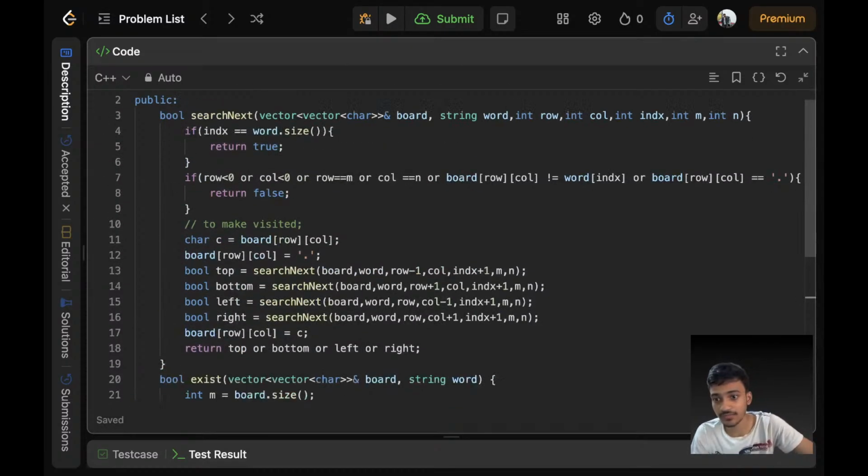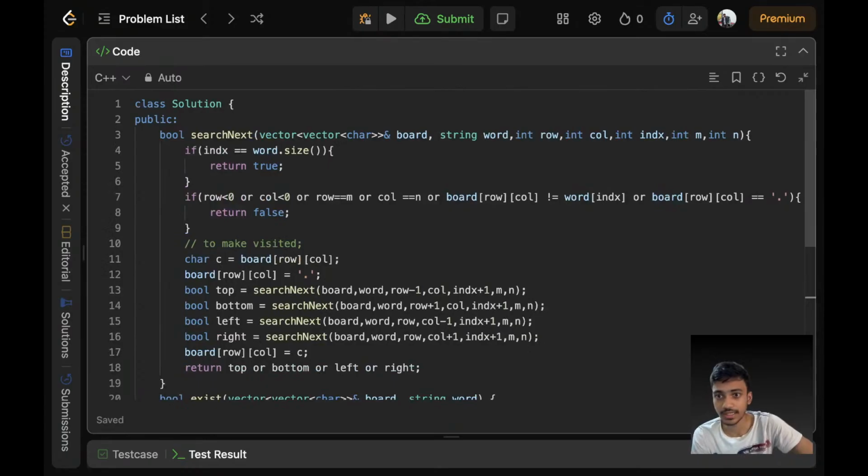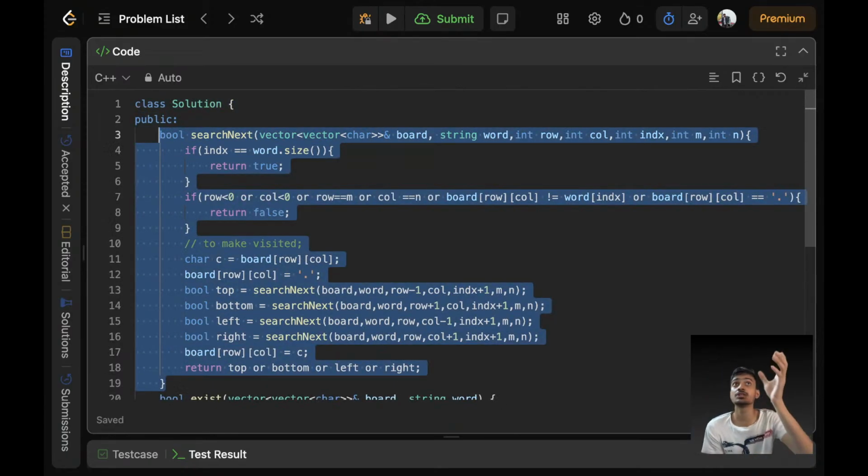So this is the main function which is required to understand, that is search next. See, we are finding next. When is it true? When it reaches the end, like the word has ended, like all the words are searched, that means we have to return true. Pretty simple.